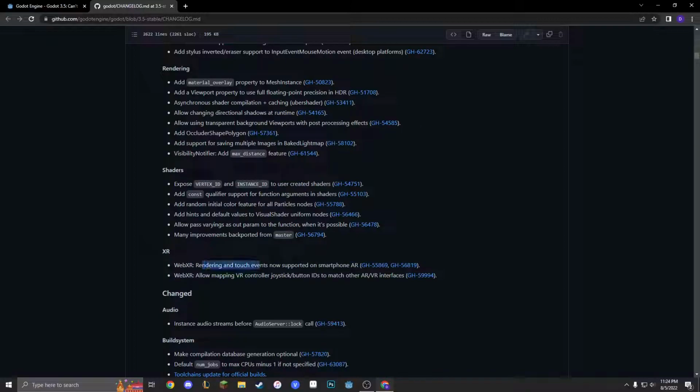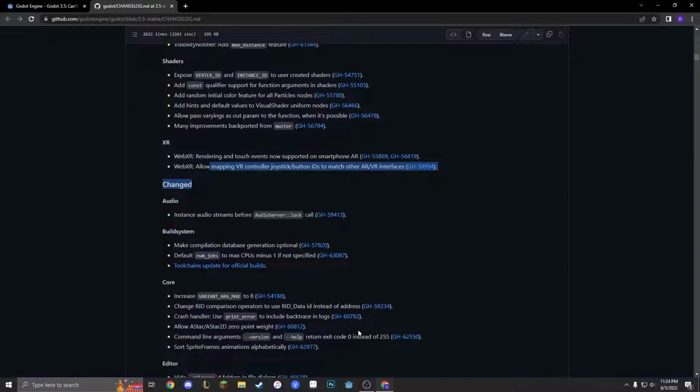XR, rendering touch events now supported on smartphone AR. So you can make AR games much better now. And allow mapping VR controller buttons to match with other AR/VR interfaces. I'm pretty sure it only worked with Oculus, but now I think it works with the Vive, which is amazing.